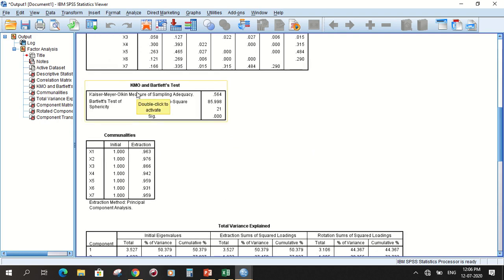The next is the KMO and Bartlett's test. In the KMO test, values closer to 1 are needed for a better result of factor analysis. For our data we have 0.56. Next is Bartlett's test of sphericity. In the test we can see the calculated p-value. We compare this with alpha, the level of significance. It is less than 0.05, so the test is significant and we can continue with the analysis. So Bartlett's test and the KMO test show significance.